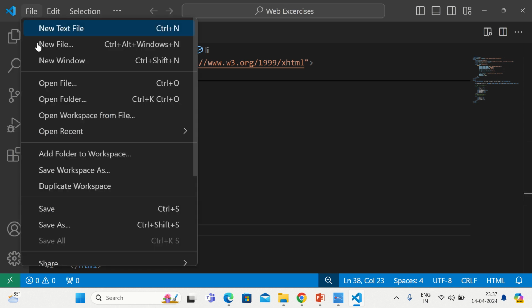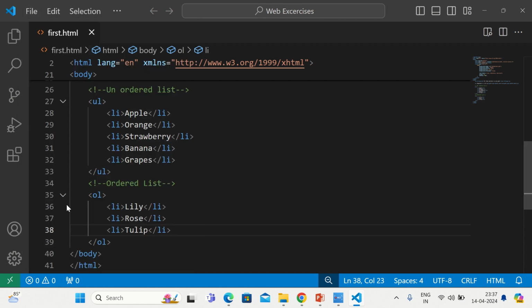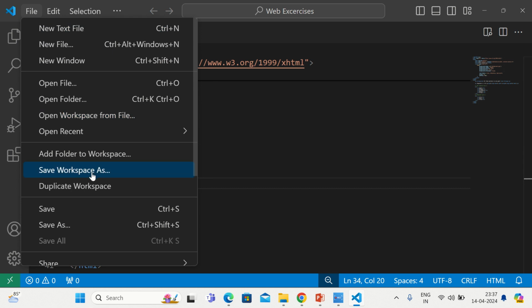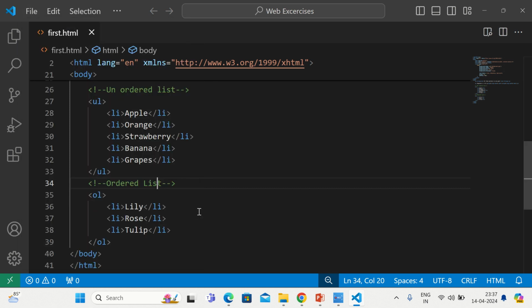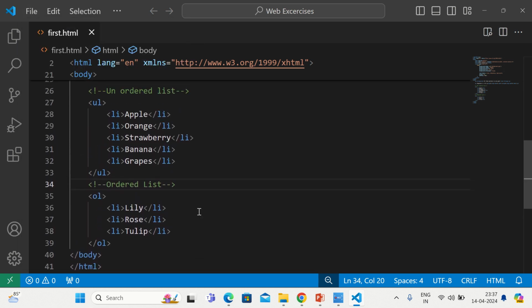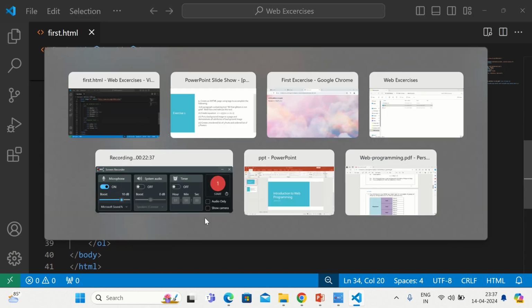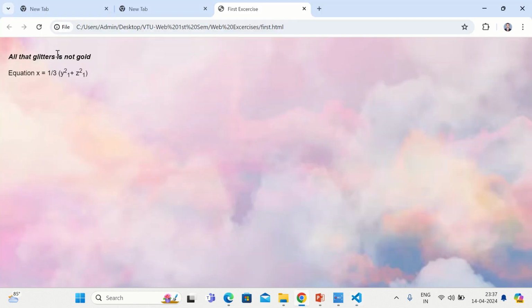I'm just using a shortcut key which is Control S. Every time I write something, I need to press Control S, or I can directly go to the File section and then do this save. If we come back to the browser and then refresh, this is how we see it.